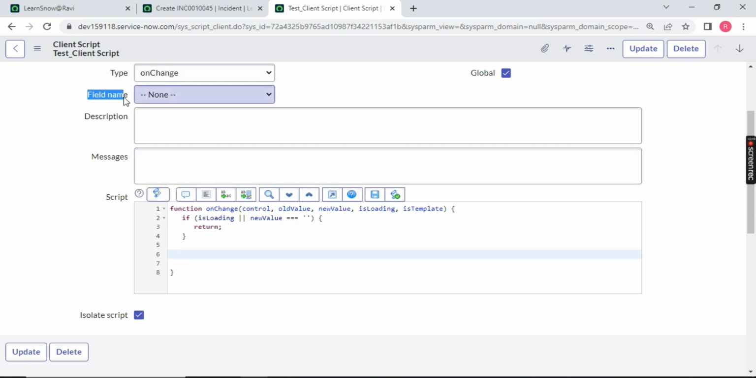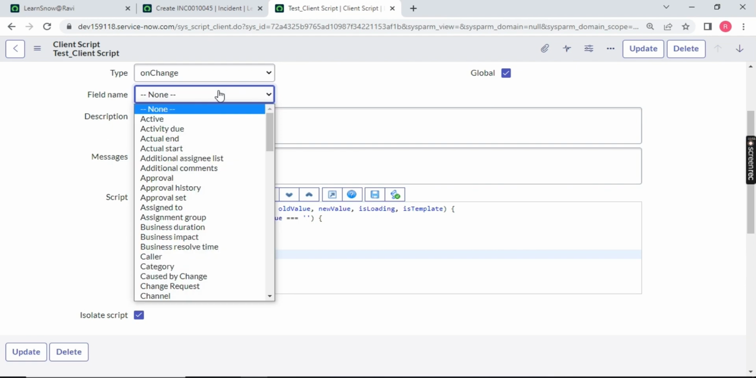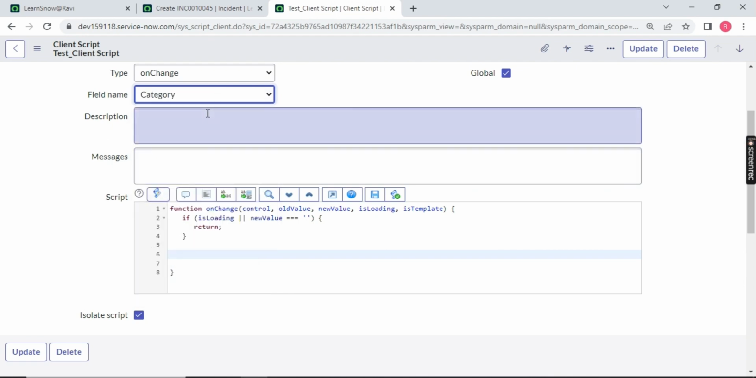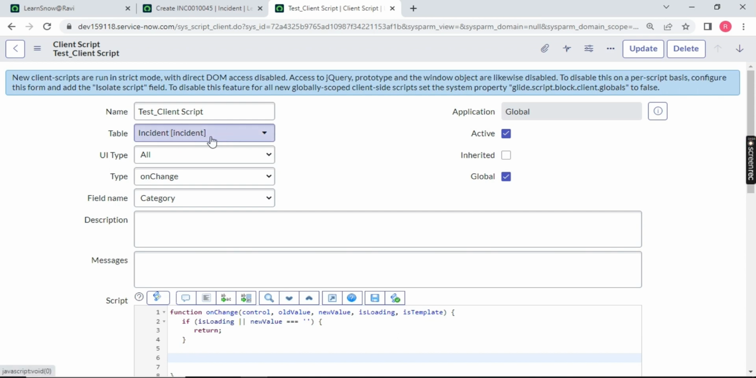Let me explain what this field name is and what this function is, the entire function, and what they have mentioned over here. So the field name is, let's say, onChange of category, so you have to choose the value called category over here. The field name which is coming up here is coming from the table incident. If you change the table, the field name will also change. For example, let me show you.